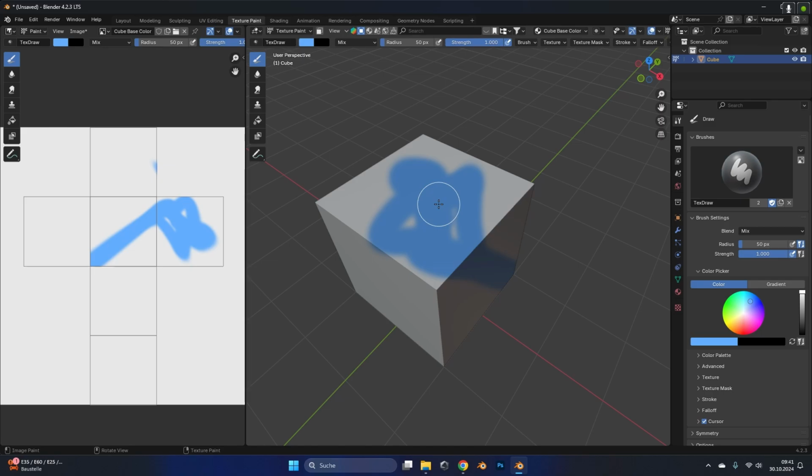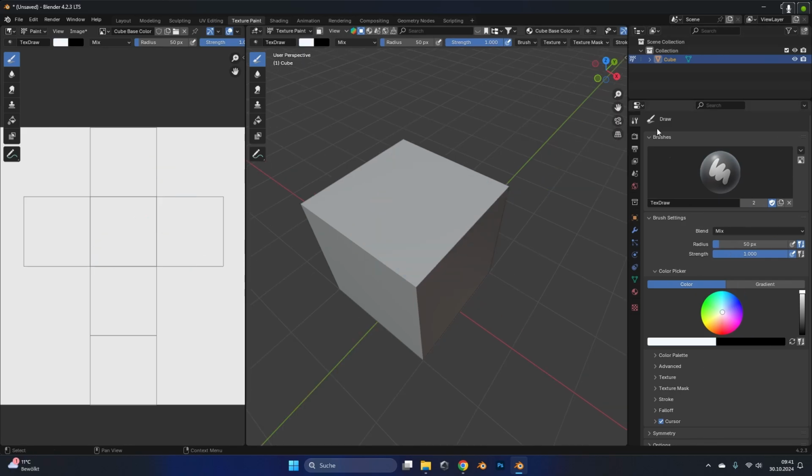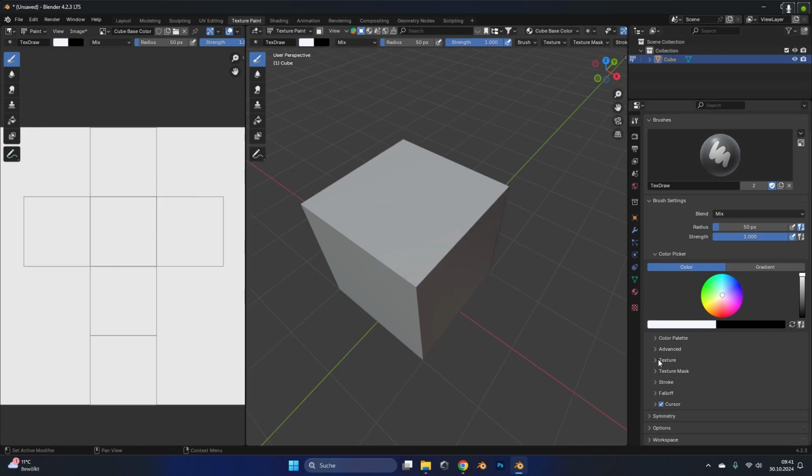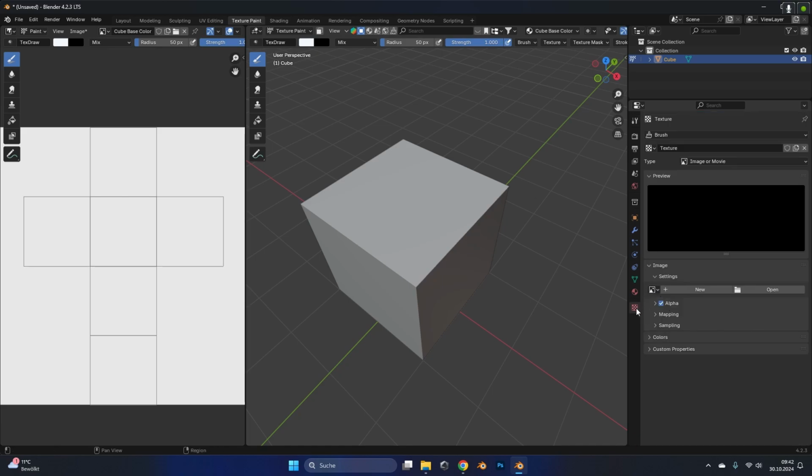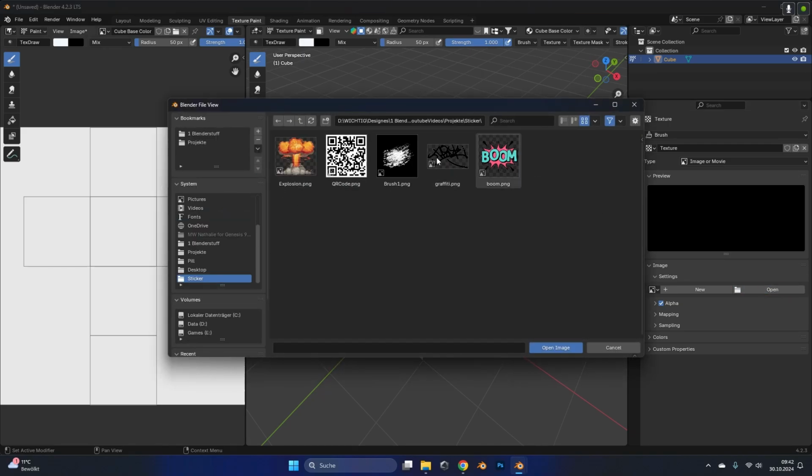But how do we load the stickers and decals into it? Therefore, we go to the right side and scroll down to texture. In the texture settings, we need to press new to create a new texture and click this button all the way to the right side to show the texture in the texture tab. This will bring us to the texture settings, and now we can open up the folder where all our stickers and textures are. Let's say we want to add the explosion sticker right here. Make sure it is a PNG and open it.